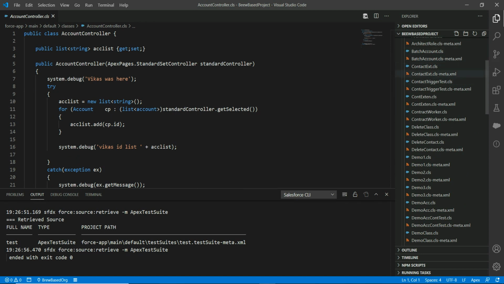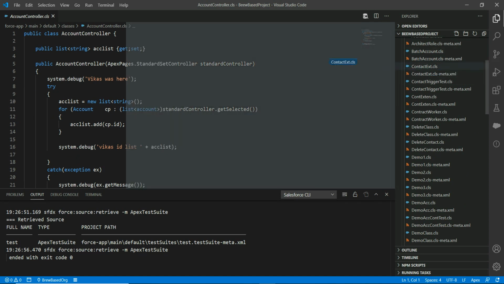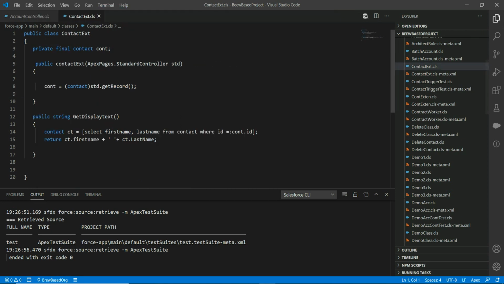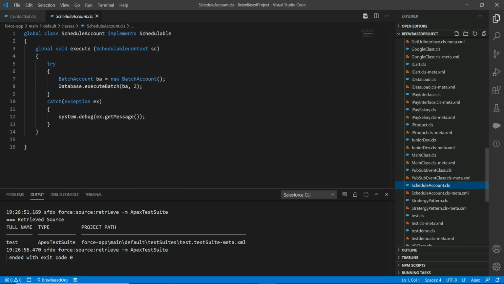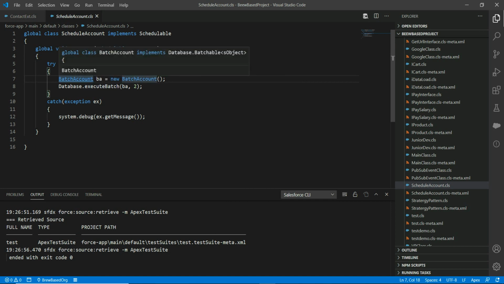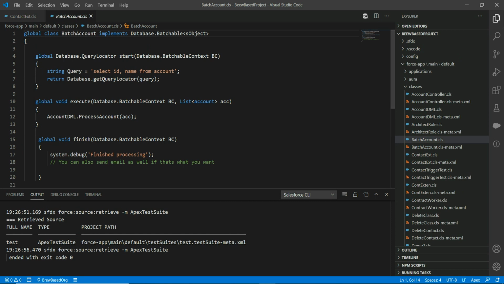Now, it's very easy, you can view multiple classes at a time. So you can drag this and put it next here. Let me give you one very simple example here. Let me go to schedule account. Let's say I wanted to see the definition of this batch account. You can do that. You can actually do control and click. It will take you to the batch account class. Nice and easy.